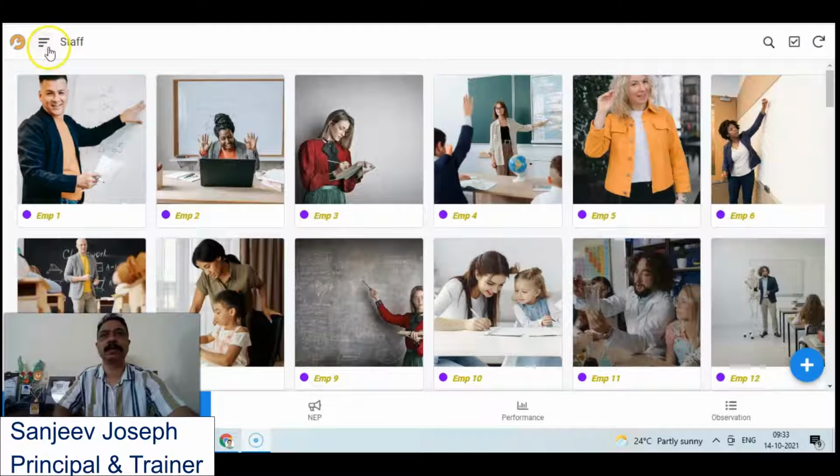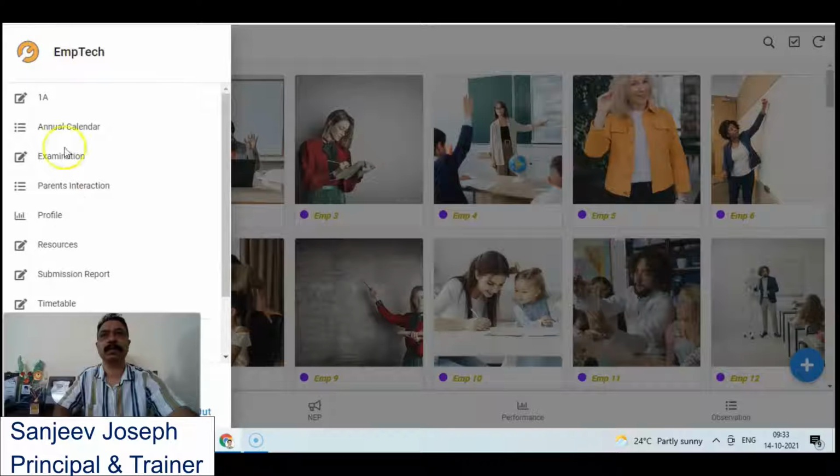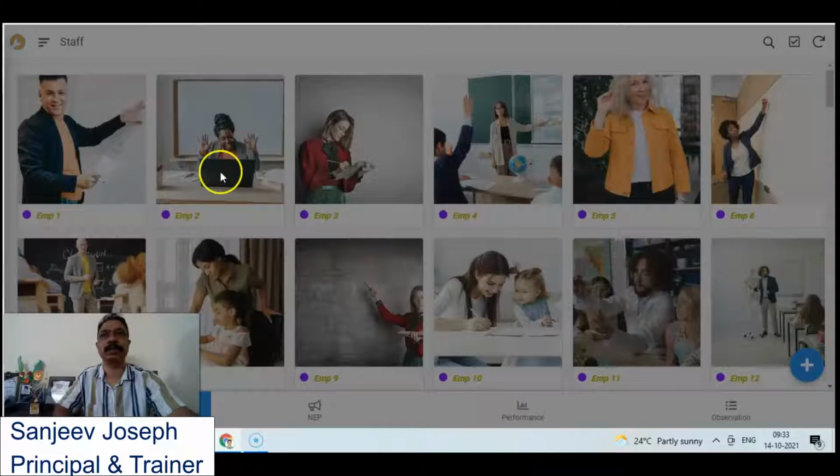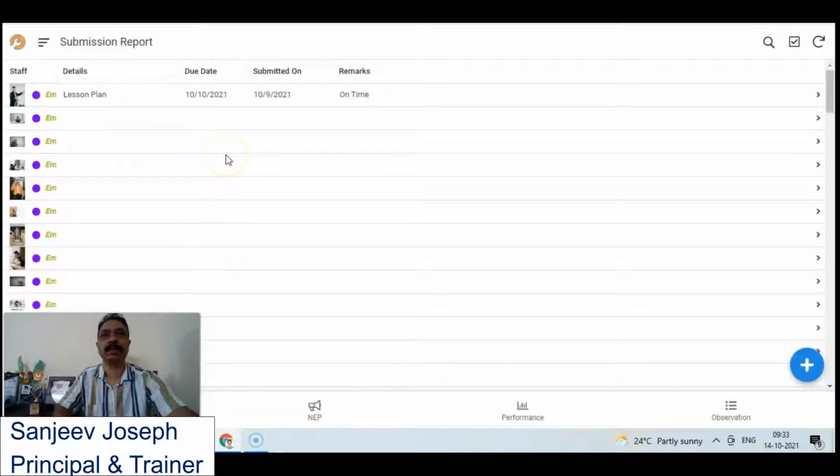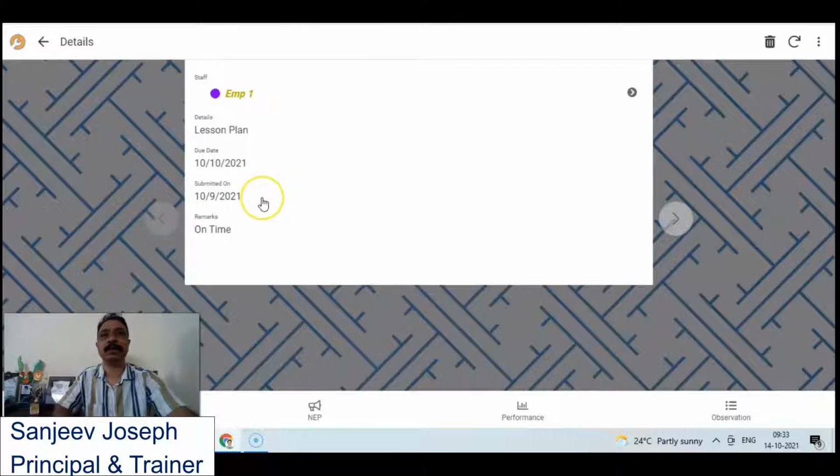The next menu is the submission report, where you have the submission details of employees, for example lesson plan submission, question paper, attendance register, and many other submissions. Once you click on any employee's name, you can see what submission he or she has made, and also you can see what the due date is and whether it was on time or not. So you can see here there is a lesson plan submission, due date was the 10th and here it was submitted on the 9th, so it was on time. So it is a very important menu for the teachers.